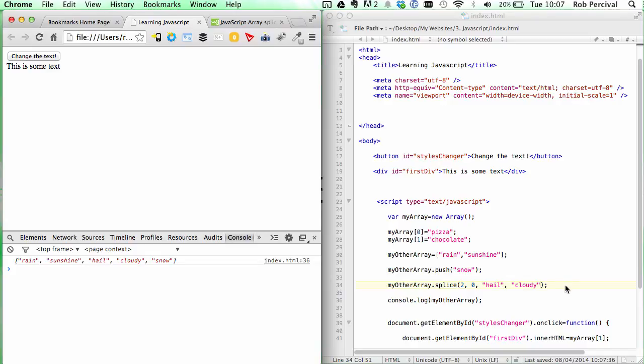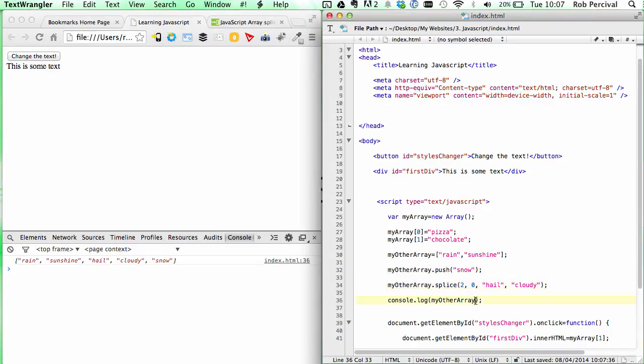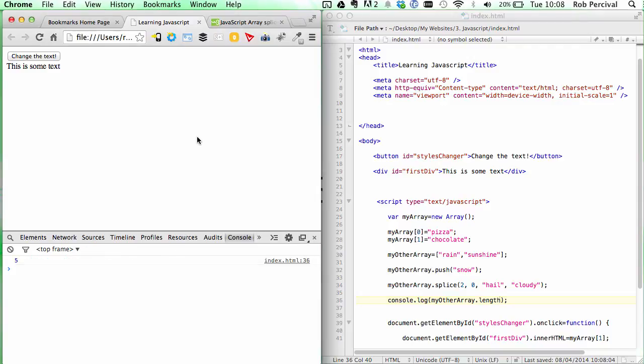The last thing I'm going to show you is the length command, which can be useful. If you've created an array and you don't know how long that array is, how many elements it's got in it, then you can use the array.length command, and let's just see what that does. There we go. It returns the number 5 because there are 5 elements in that array: rain, sunshine, snow, hail, and cloudy.